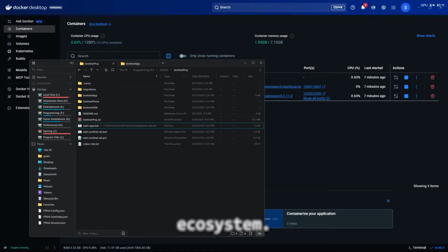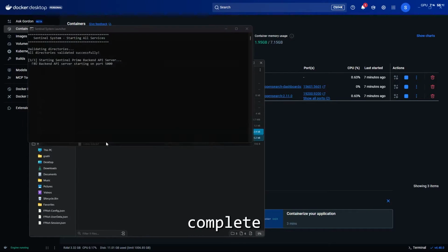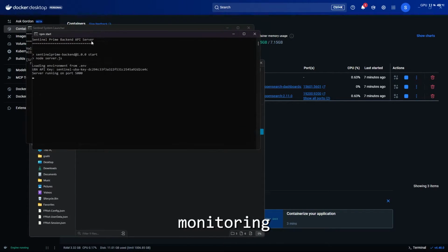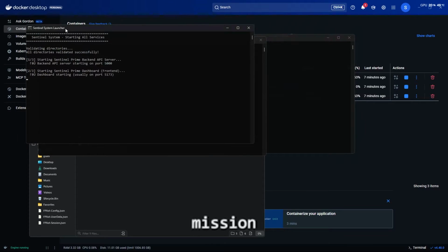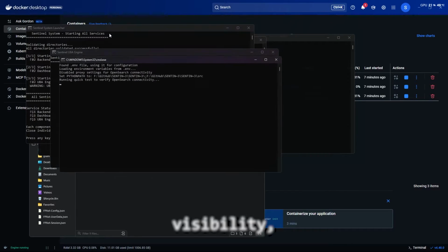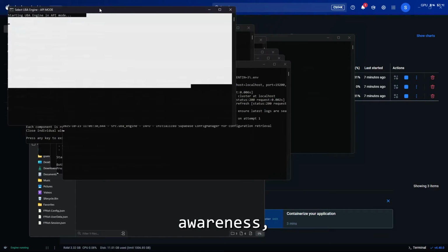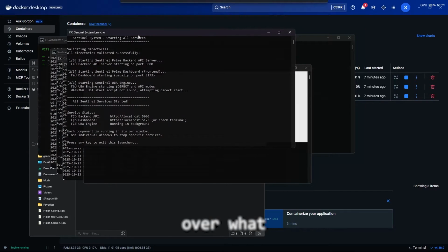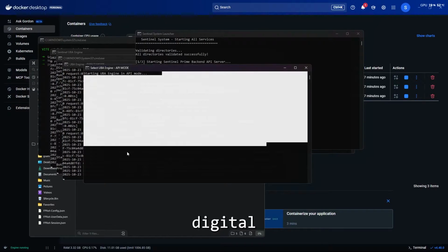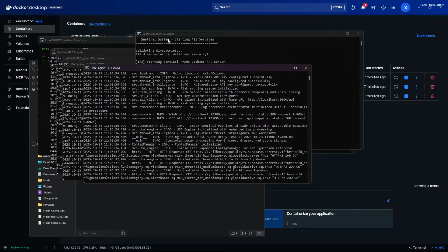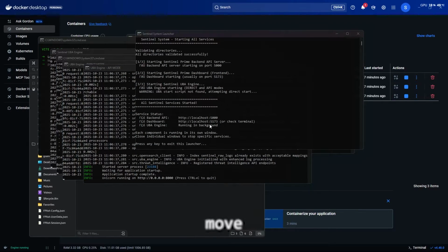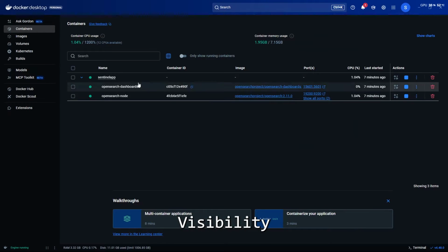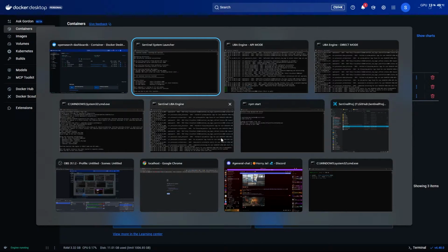Welcome to the Sentinel ecosystem, a complete integrated cybersecurity monitoring platform built for one mission: to give you total visibility, absolute awareness, and complete control over what happens inside your digital environment. In a world where cyber threats move faster than ever, visibility is everything.